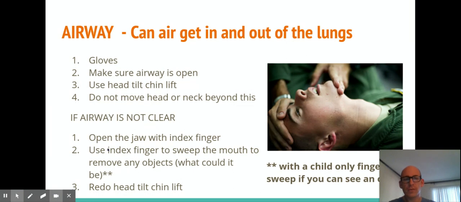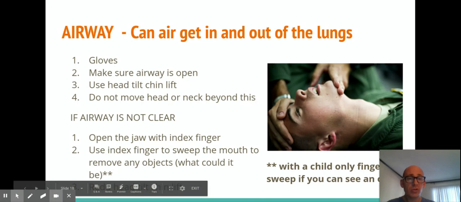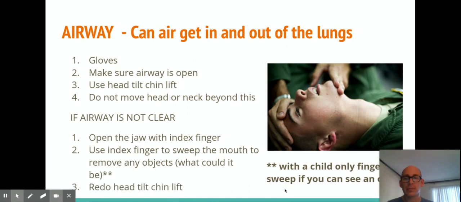For American Red Cross, they don't finger sweep. Okay, now you can see why it's important to use gloves. With children, we only sweep if we see an object that is blocking. So if you look in the child's mouth and you see an object, you would sweep it out.